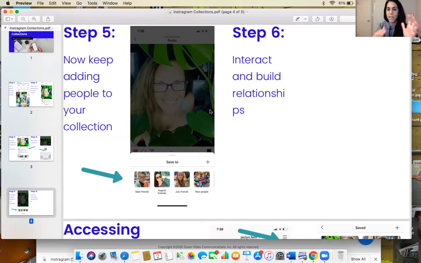Now you have these collections. What do you do? You're adding all these people to September. Now what? You're going to go there every single day and you're going to interact with these people. You're going to look at their posts. You're going to watch their stories, and you're going to build relationships. This is also a really good way to see who's active. If you add someone to your September friend group and all of September they don't show up on social media, they probably don't use their Instagram, and then you can just remove them from the group.